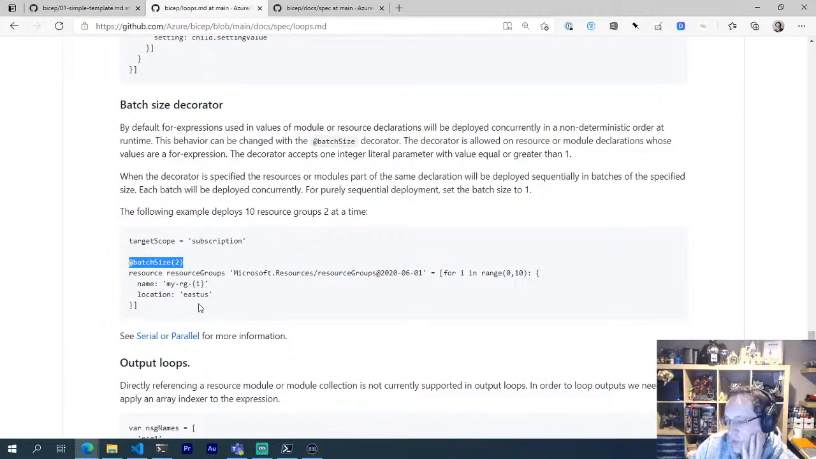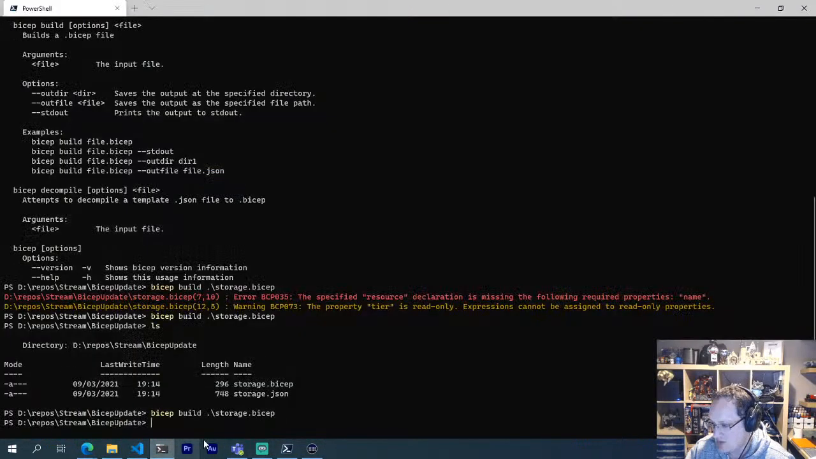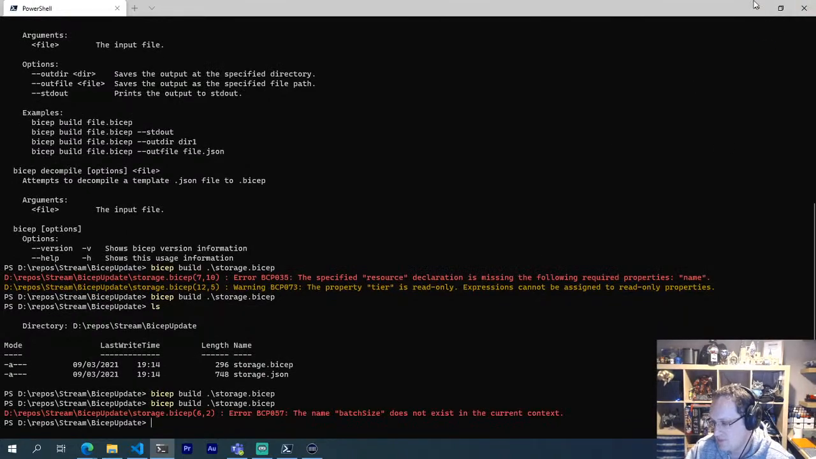Okay, so we can control the parallelism of the for loop. So when you deploy, by default, it will deploy concurrently in a non-deterministic order. So it will deploy the resources all at the same time. So maybe we don't want to do that. Maybe we want to do them one at a time, or maybe we want to do them two at a time if we've got more than that. But we can set the batch size here using this batch size annotator. So let's try that and see how that actually impacts the template. Apparently it does not.